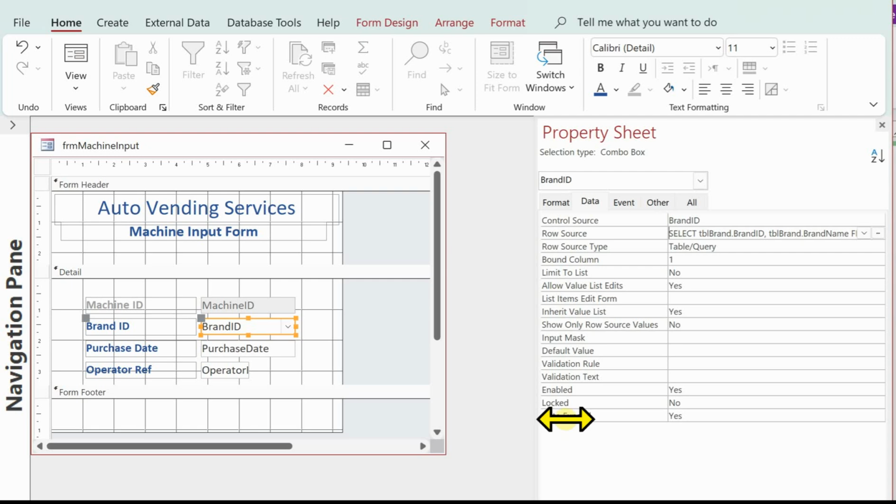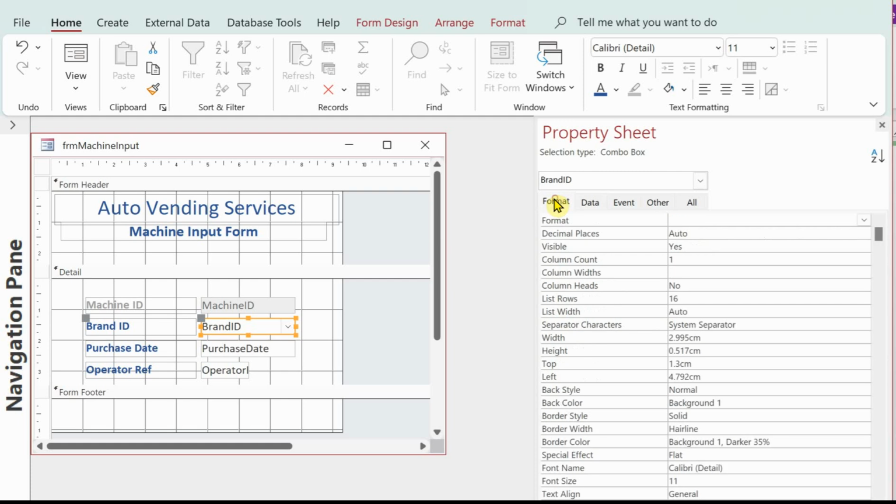Let's just change the format of this. Oh, one thing before I go on, which comes up quite a lot in examiner reports: limit to list should be set to yes, which obviously prevents the user from adding brands in when they're running the form. I'm now going to go to format, and at the moment we've got a column count of 1. If I set that to 2, because I want 2 columns, and we also need to set the column widths as well. I think if we do this first column as 0.5 centimetre, and then the second column as 3.5 centimetres.